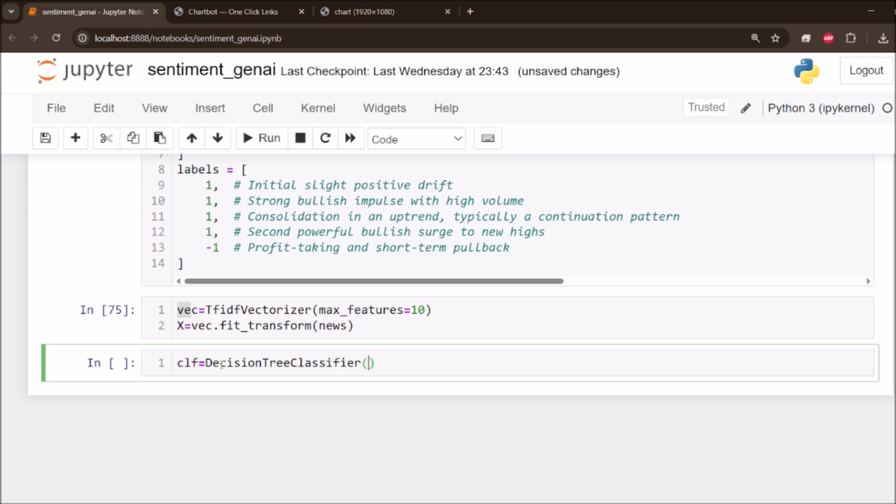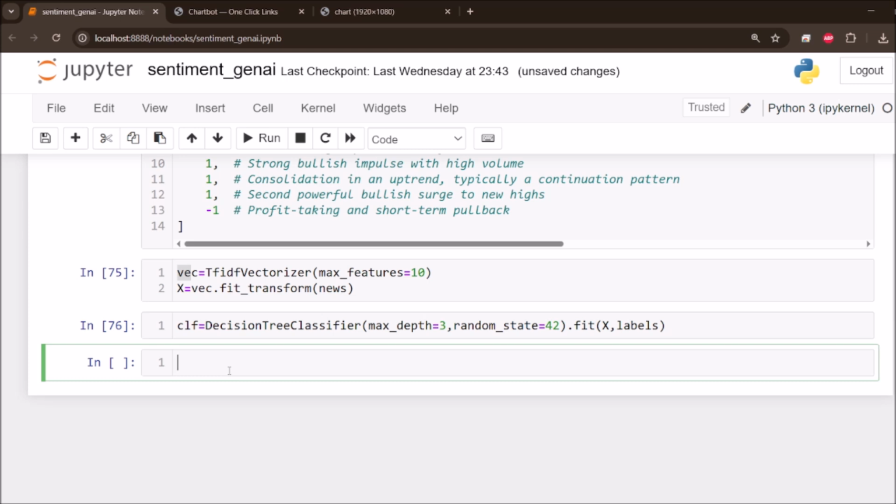Here we start with our max_depth, and random_state will be 42. Max depth means the results should be declared within at least three levels of the flow chart. And we have to fit, so we say X, and our y is labels. That is all we have to say here. We'll run this also, step by step. So our vector and X are done, clf is done.